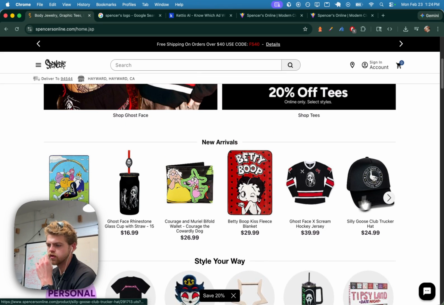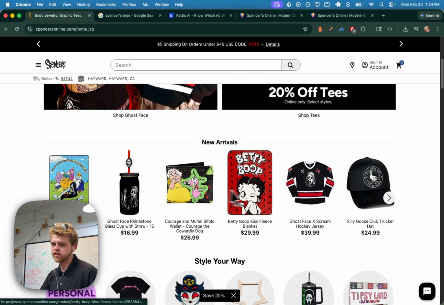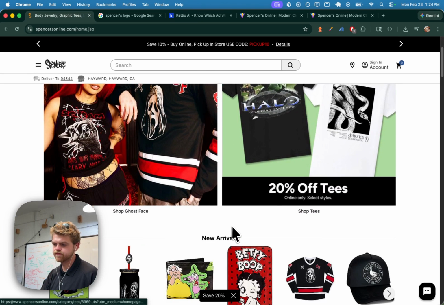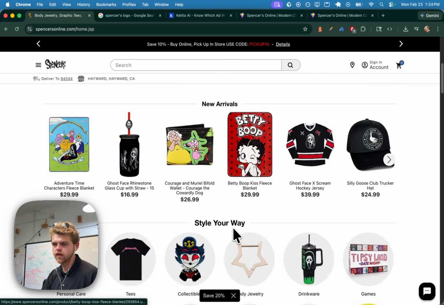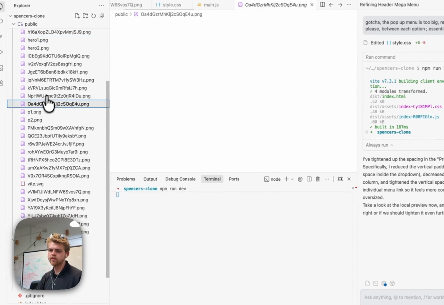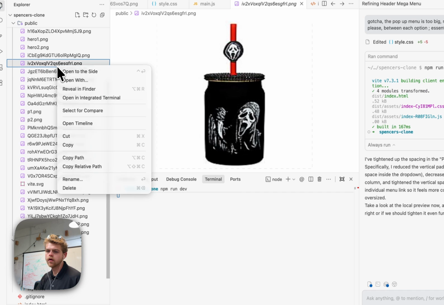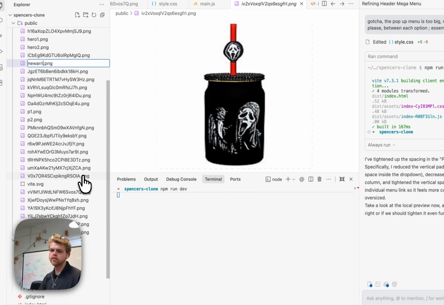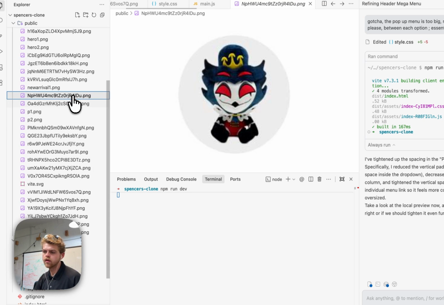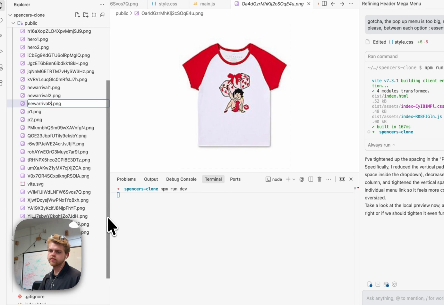So this is just bad design, having this scrollable thing left to right. Let's go ahead and fix that. Yeah, let's go ahead and fix that. So they have new arrivals. So let's put 4. Let's find 4 new arrivals. Let's put this new arrival 1. Let's name this as new arrival 2. I like that one. New arrival 3.